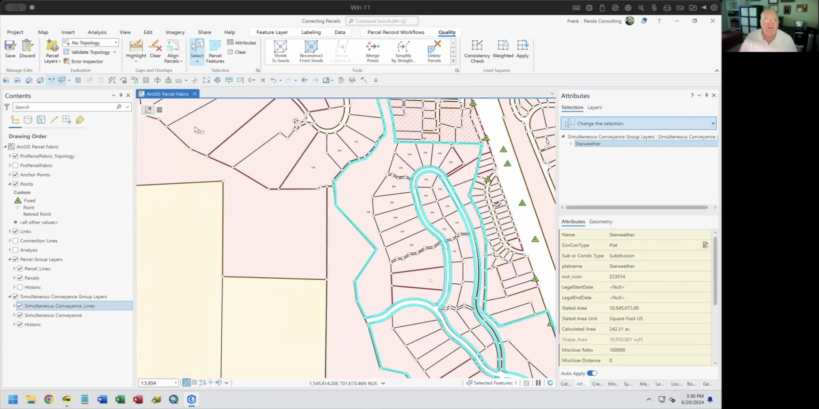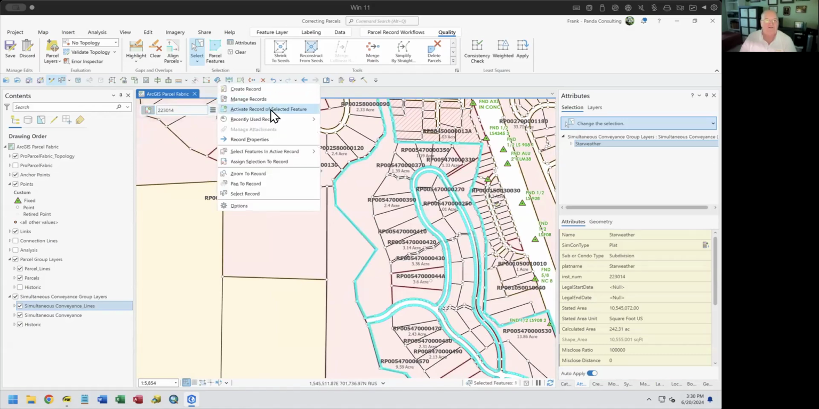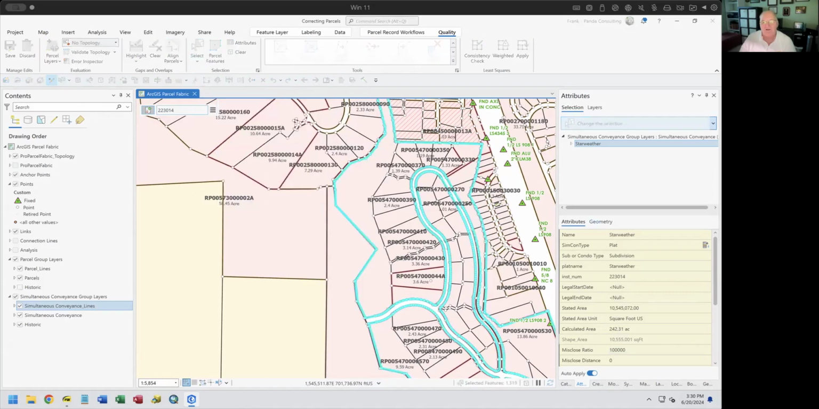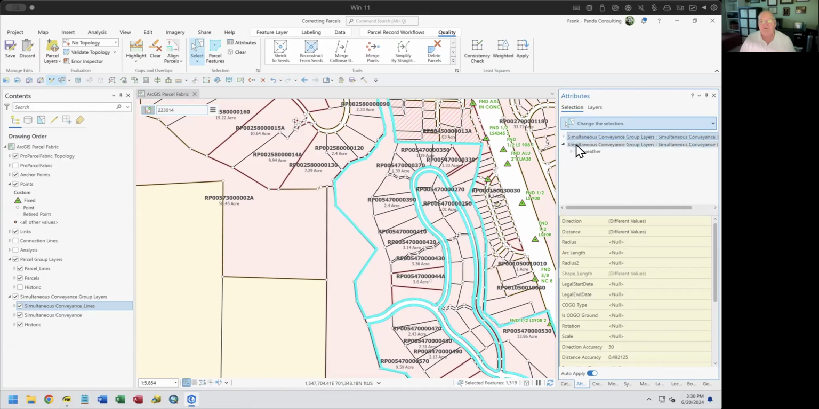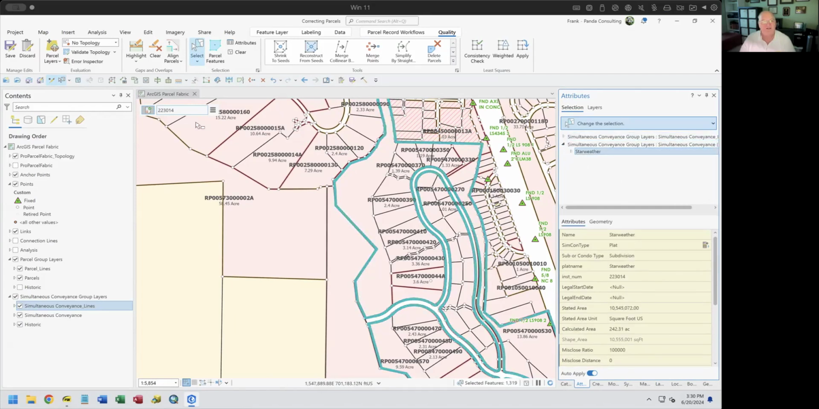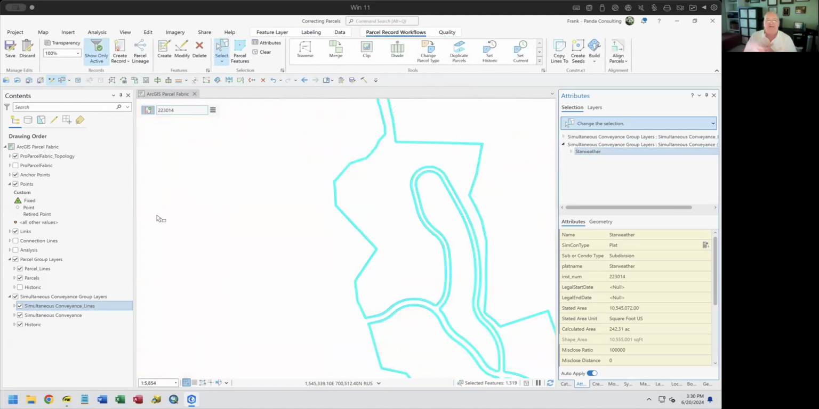If I go in here and tell it to activate the record and only select the features associated with this record, it will then show me here are my COGO lines associated with this. Here's my polygon that's associated with this. And if I tell it over here to just show the active record, by the way, for those of you who are contemplating whether or not the parcel fabric is worth it, this is one of the prime examples of how and why it's worth it.